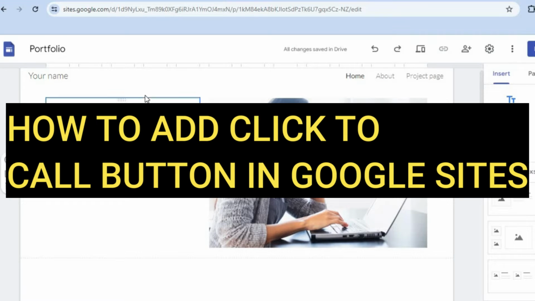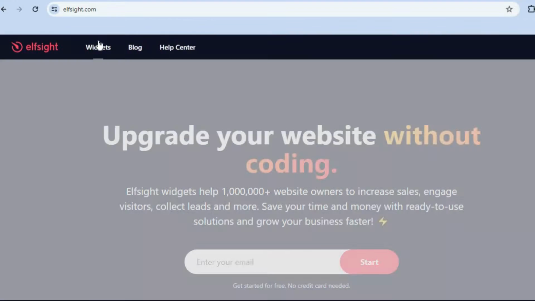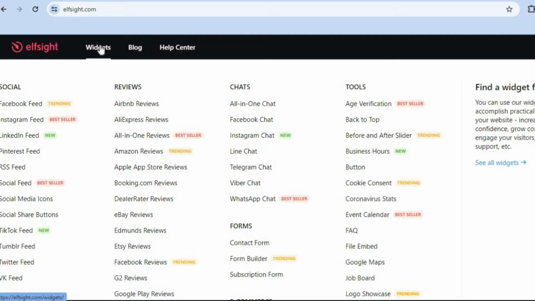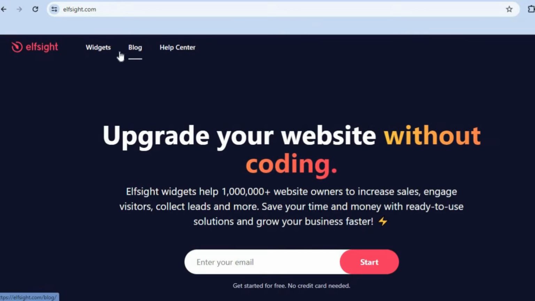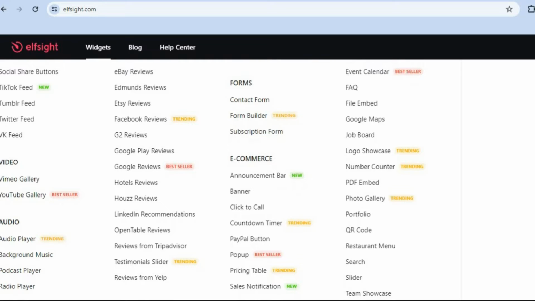The first thing you want to do is open a new tab and go onto elfsite.com. Once you have done that, hover over widgets from the left hand menu option. After hovering over widgets, simply scroll down until you see click to call. So let us do that real quick. We're going to hover over widgets, then scroll down until we see click to call, as you can see right here.